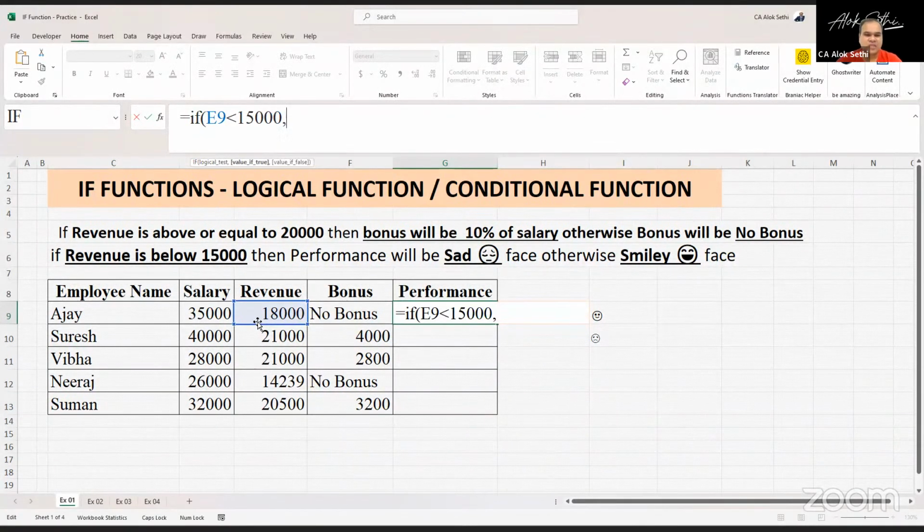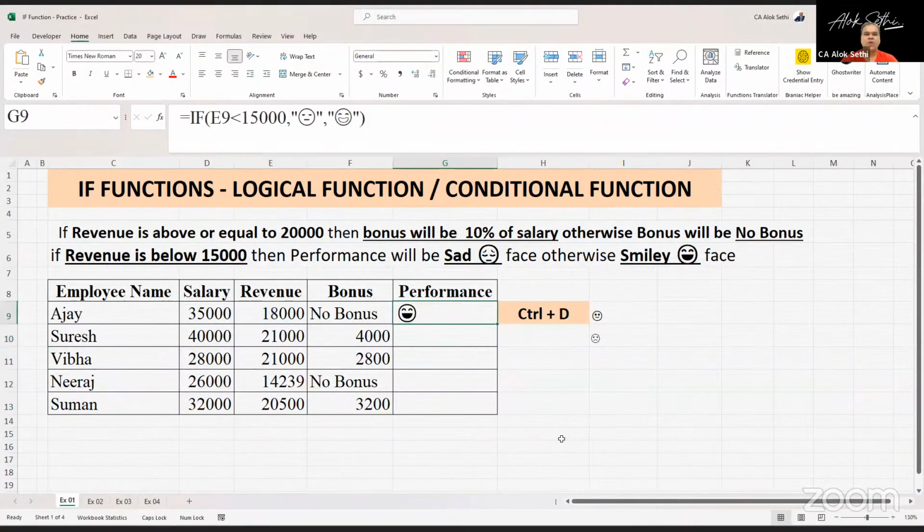Now, how do I insert a smiley? Select the cell first. Using Windows and dot, put a sad smiley in inverted commas, and then a happy face in inverted commas, again with Windows and dot. Close the bracket and press enter. In the first case we get a smiling face, because the revenue is more than 15,000.